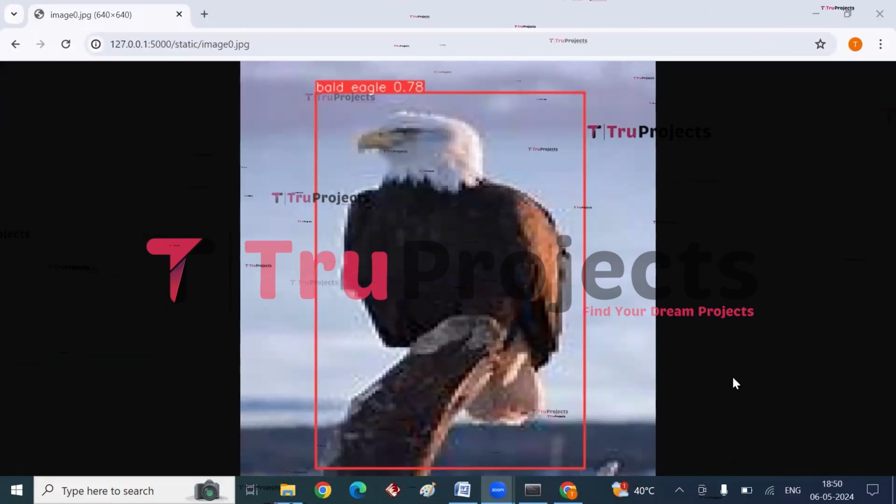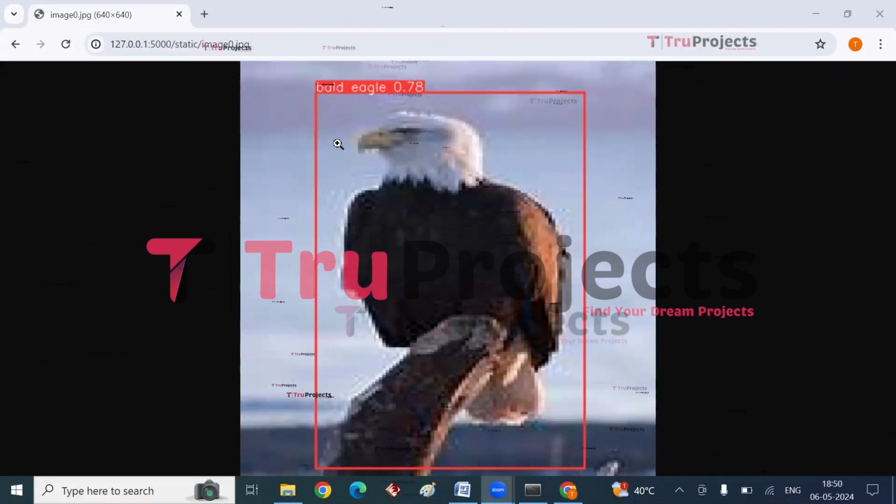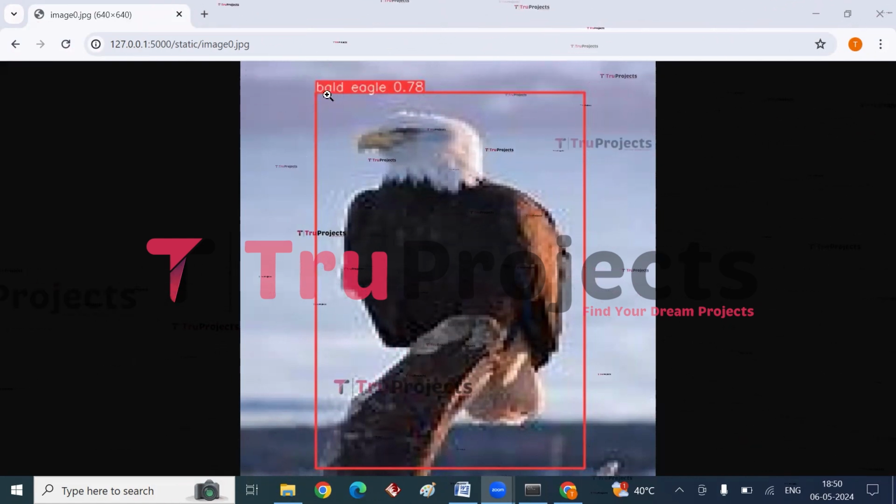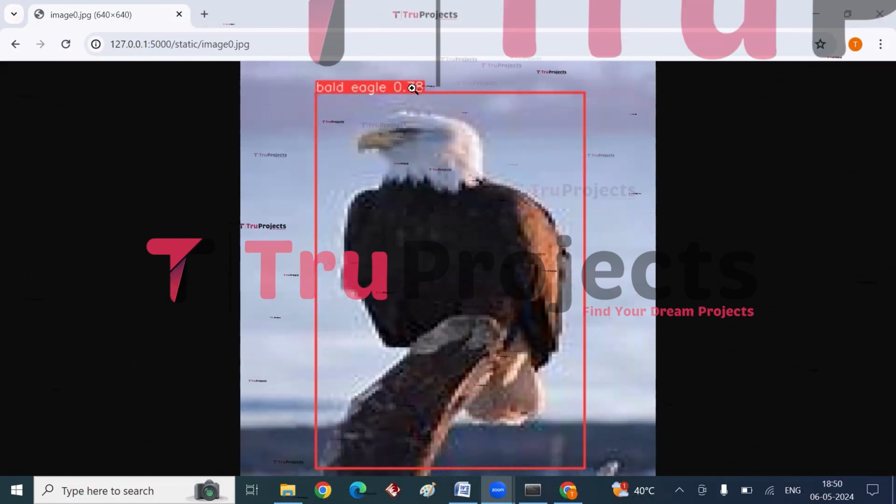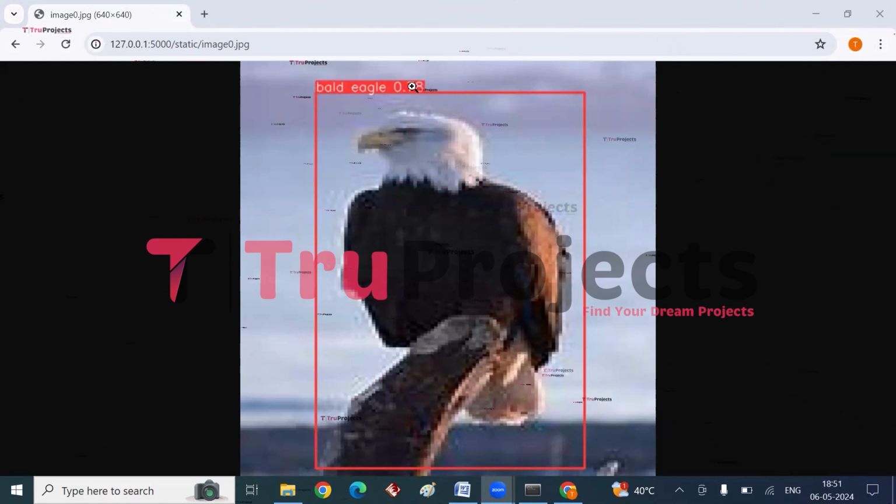So this is the uploaded image, and we can see the application has detected the bald eagle. It has drawn a bounding box around the detected object. We can see the label here, bald eagle, and beside the label we can see a confidence score telling us the confidence level of the system in classifying it as bald eagle.